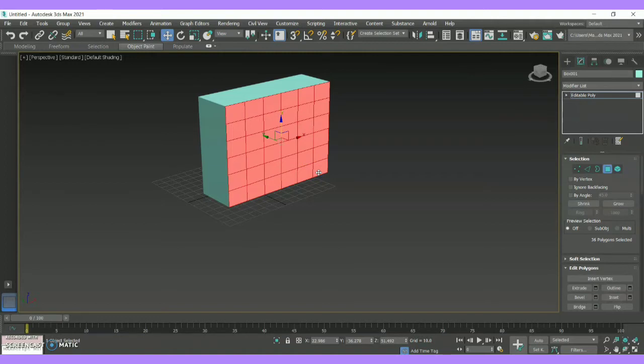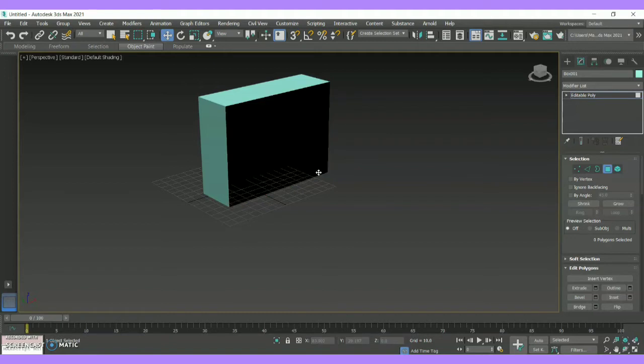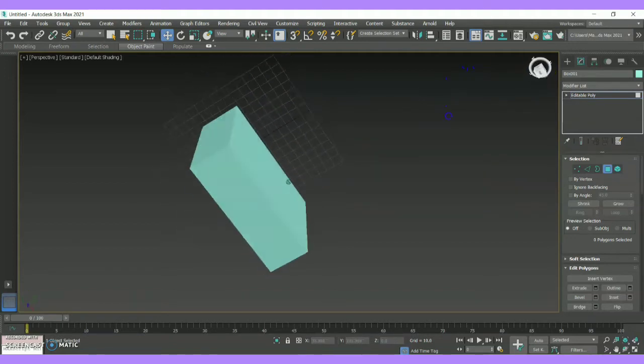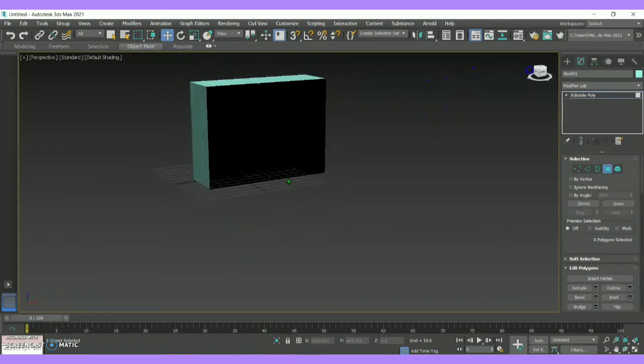So now as you can see, with the help of the control key, I have highlighted each and every segment which I had created in the front part of my cupboard. And now I'm just going to click on the option called delete. So as you can see, let me toggle it and show you. I have deleted the front part of my cupboard.